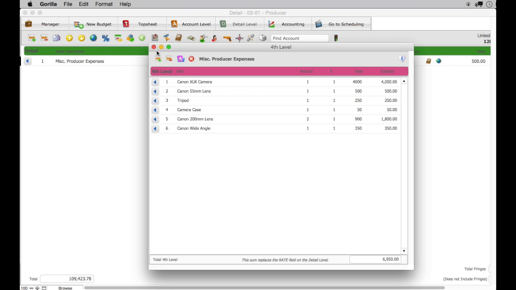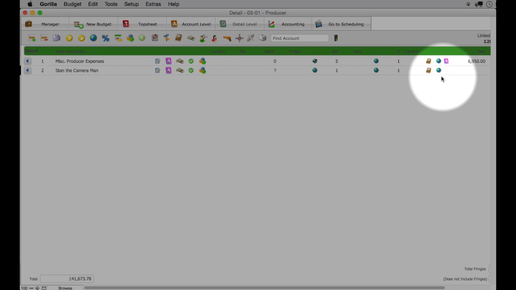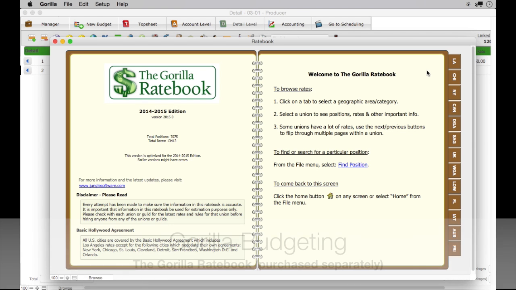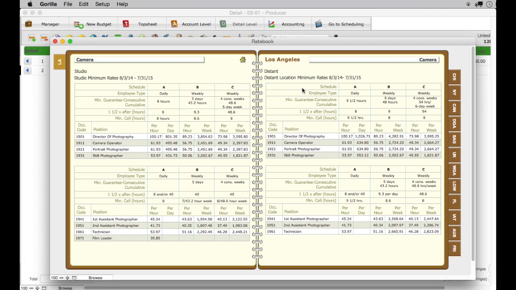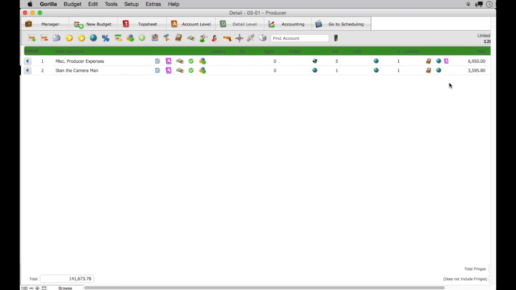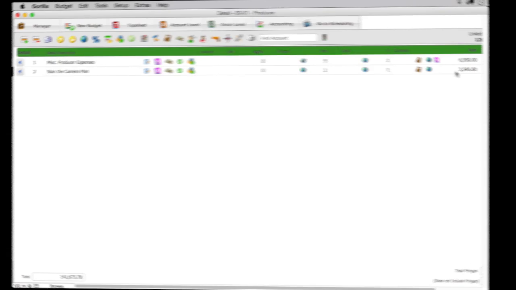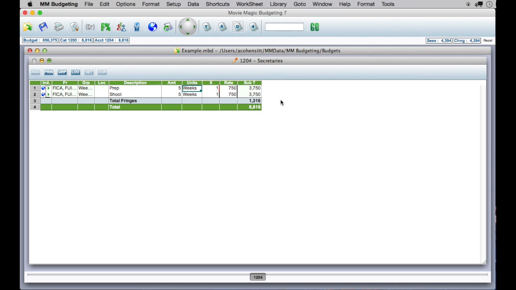Gorilla allows you to integrate the Gorilla Ratebook, which gives you access to over 13,000 union rates. Once installed, you can click on any detail line item, select a union from the ratebook, say camera, and then select a rate. That rate automatically pops into that detail line item. Movie Magic has rates in their Paymaster program, but it doesn't integrate into budgeting, so you have to look up each rate individually and then type in the rate into your budget.